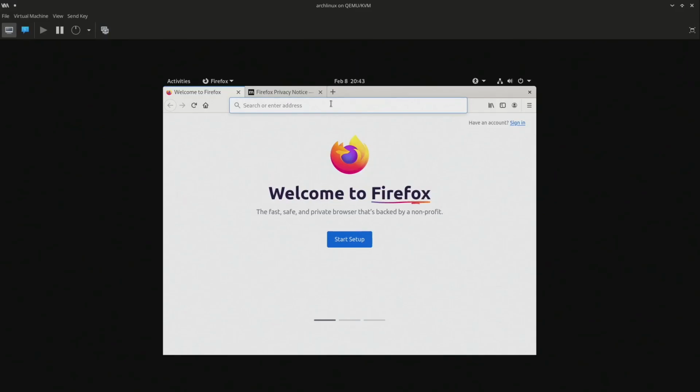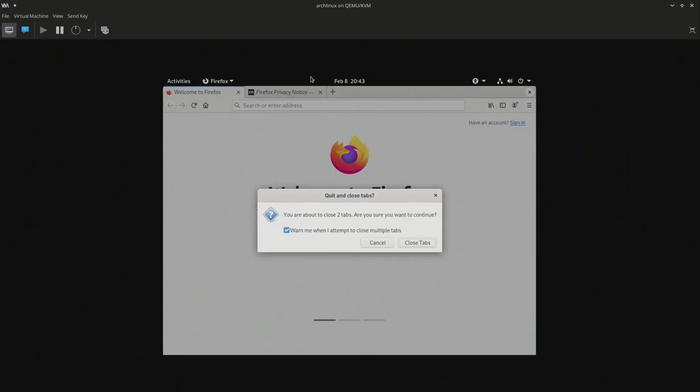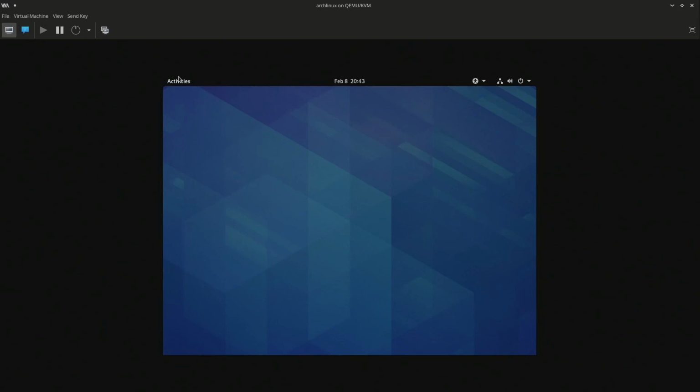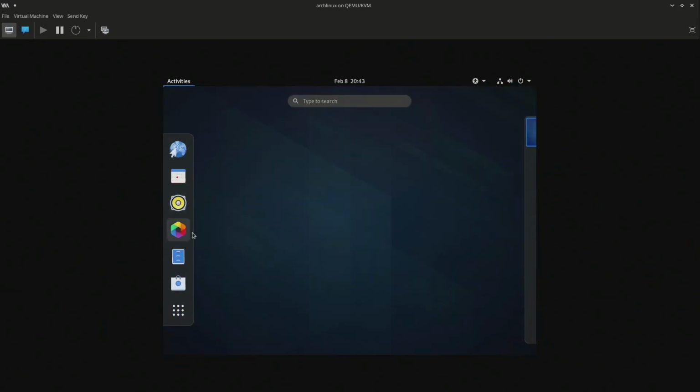Welcome to Firefox, Mozilla Firefox. Search or enter address. Finished loading, Firefox privacy notice. I'm going to close out of Firefox, if I can click the button. Quit and close tabs.